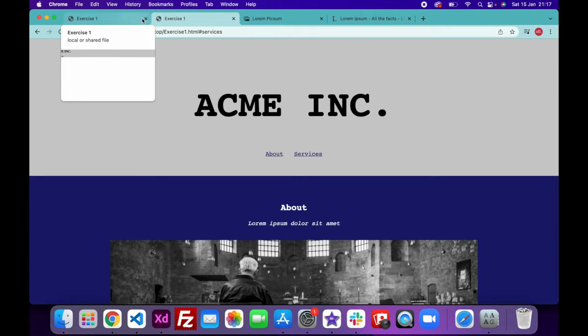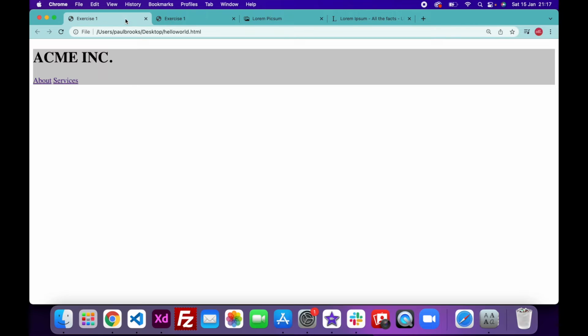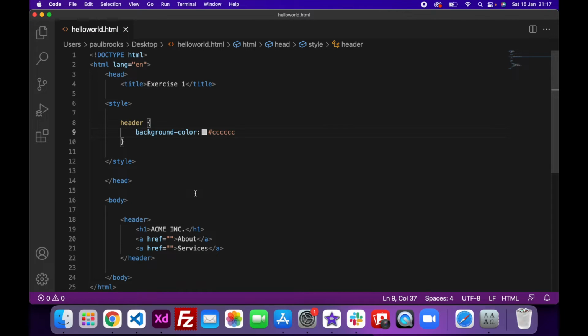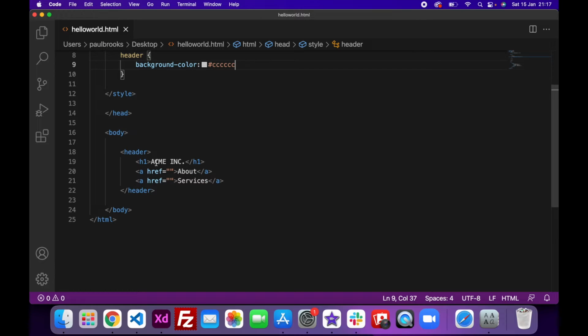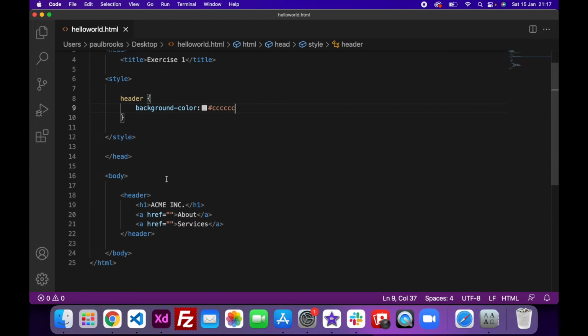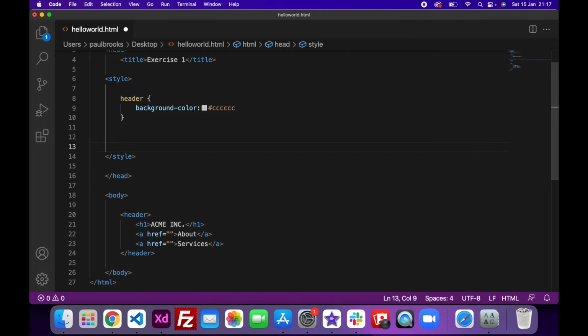So what's different between the two? I'll tell you one thing that's different. Well, let's do the H1 first. The H1 is massive, and it's a different font. So we can do that right now. Let's work on the H1. So if I come down to the H1 right here, Acme Inc. Again, I don't need to add a class to it, because there's only going to be one H1 on this page. So let's just write H1 and let's style this thing.